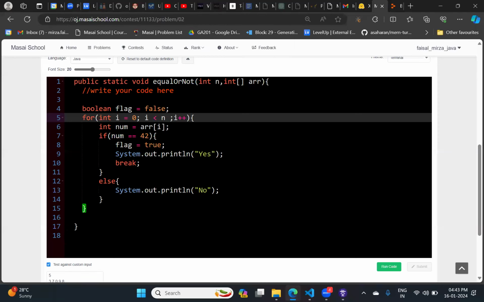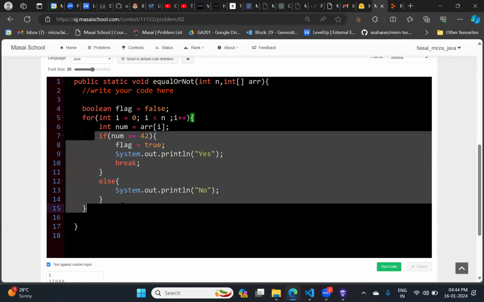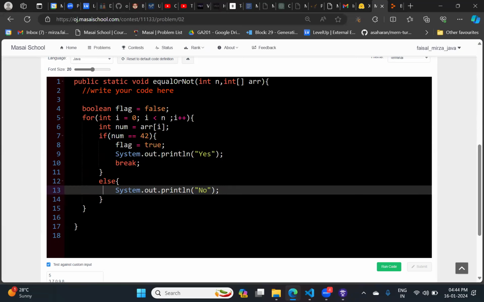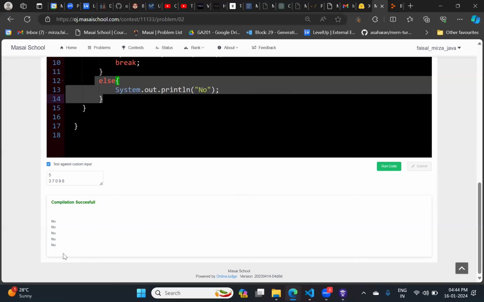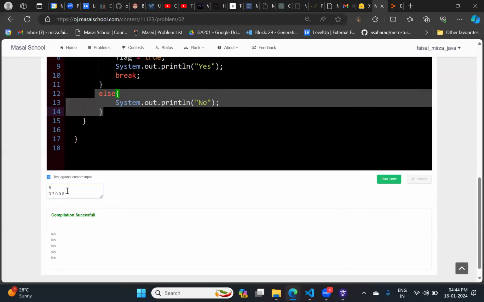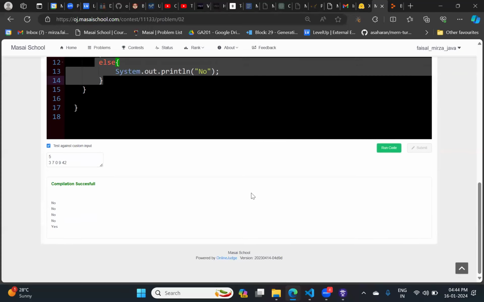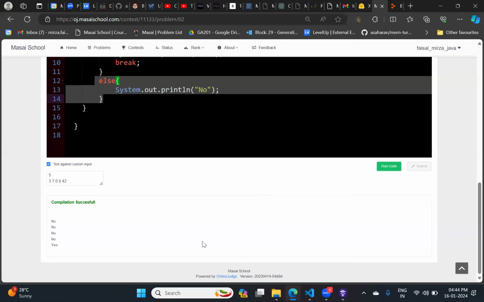One minute, sir. See the boolean flag. What is happening right now, I am telling you. For each number, these two conditions are getting checked: if num is not equal to 42, the else condition is getting satisfied. That's the reason you are getting no for every number. Even if 42 is present in the array at the last position, it has to give me yes, but the output will be first 4 times no, then yes. See the output now. This is the problem in your code.